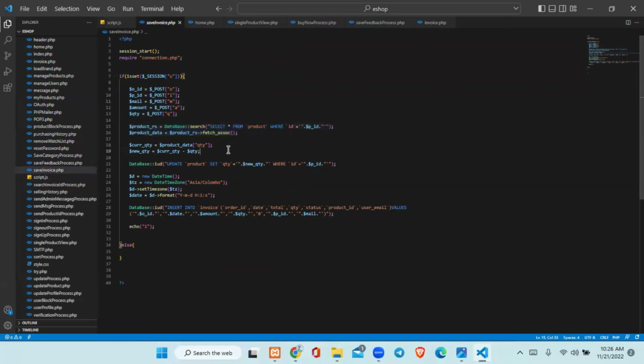Over here I have made the current quantity as the product data quantity, and $new quantity is assigned to $current quantity minus the quantity. So this is how we made the new quantity. Next I have made an update inside this IUD as product set quantity to $new quantity.